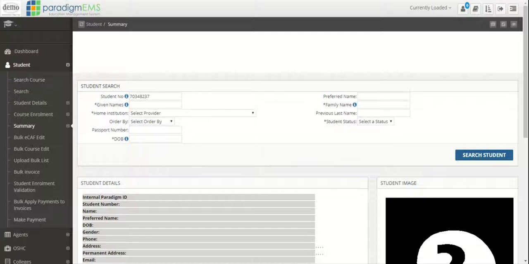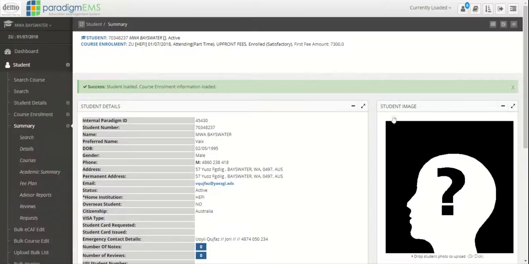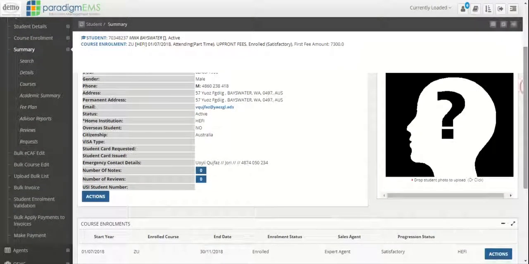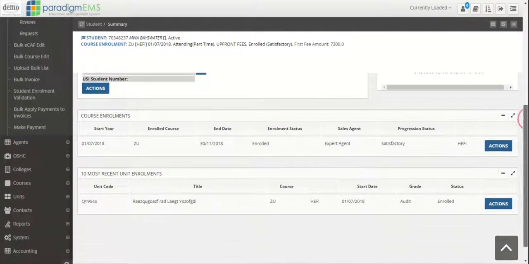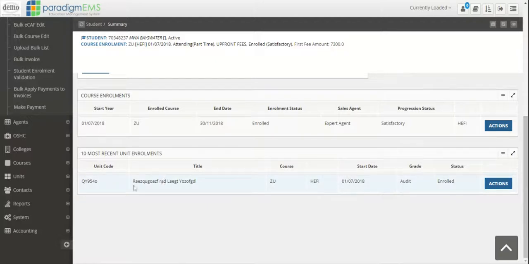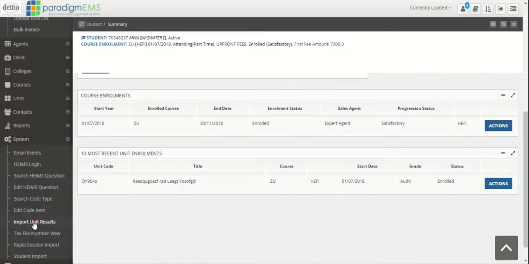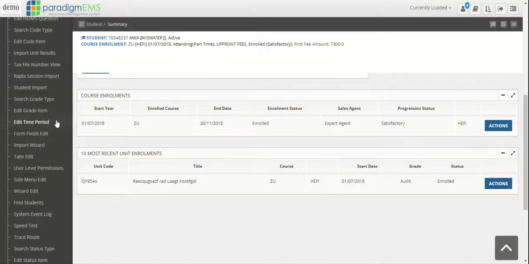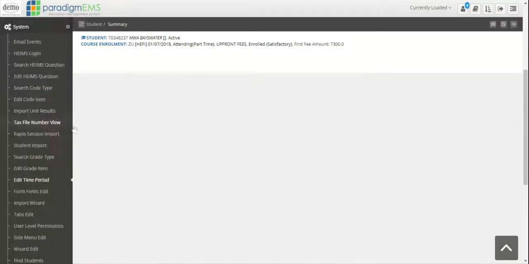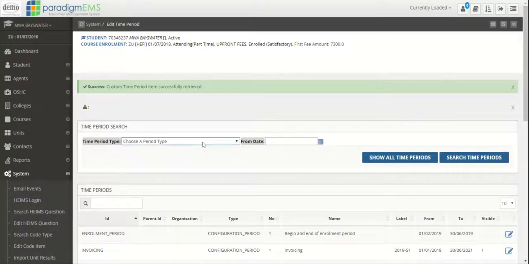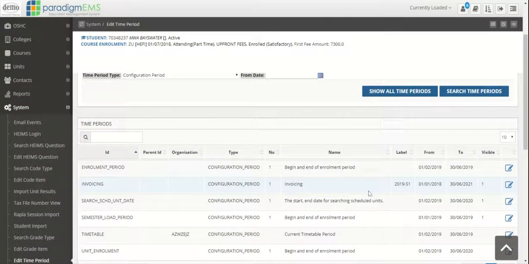The first thing I'm going to do here is load the student and do one more check to make sure that we can invoice between certain dates of the course fees that we would like to invoice, and that is done in the System tab. We then come into Edit Time Period, and inside Edit Time Period we can choose a type called Configuration Period, search for that, and we have a configuration period called Invoicing.